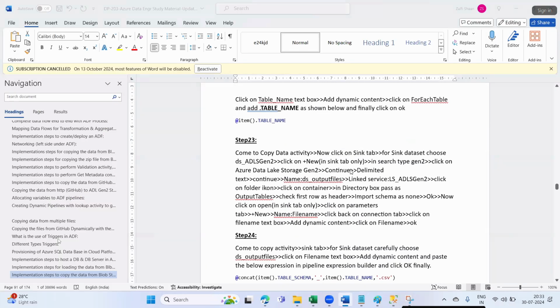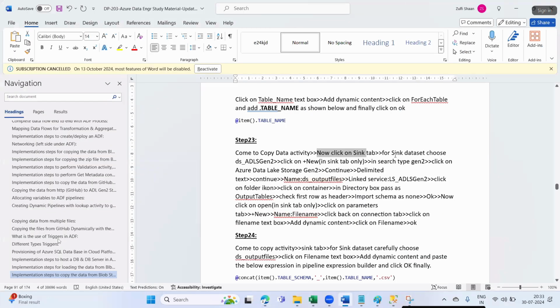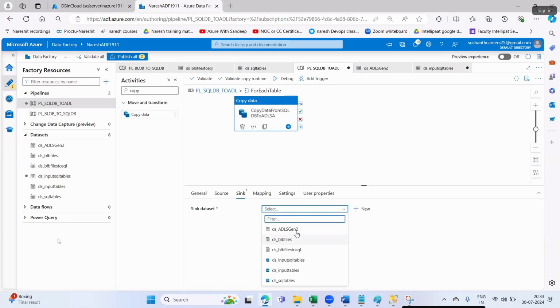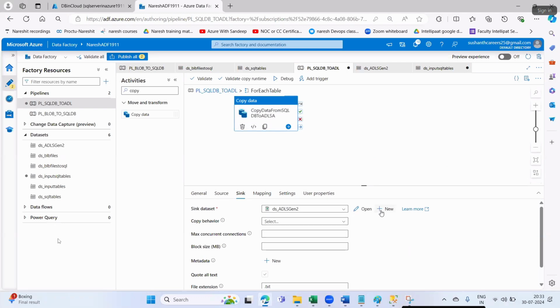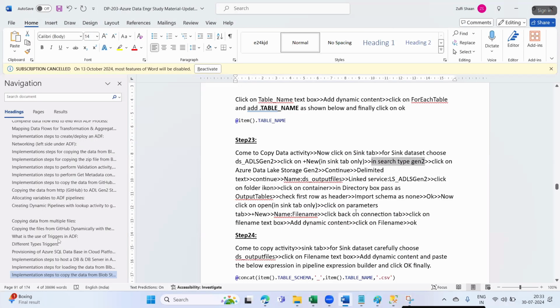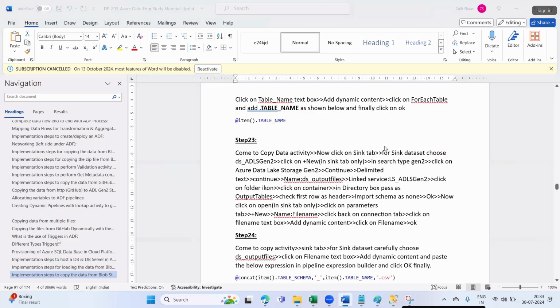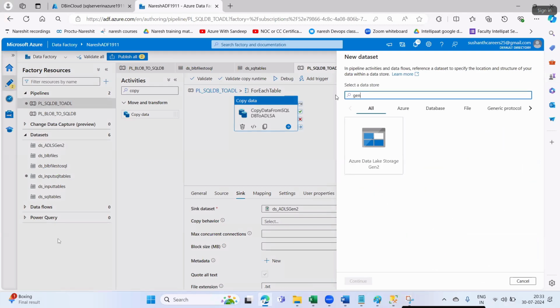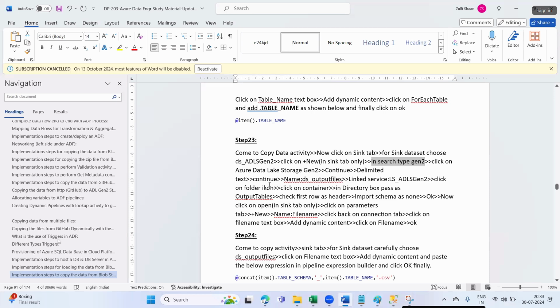Come to the copy data activity. Now click on the sink tab. This is our sink tab, ADLS Gen2. For the sink dataset, choose the dataset we have created: DS ADLS Gen2, plus new. Click on plus in the sink tab. In search type Gen2 here. Continue.